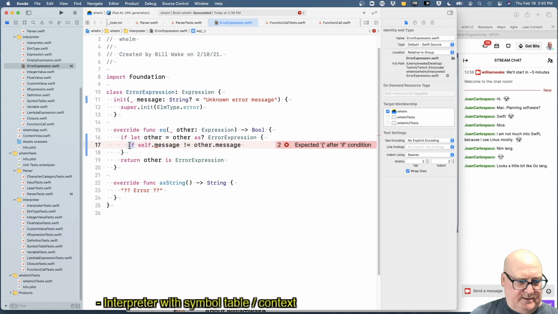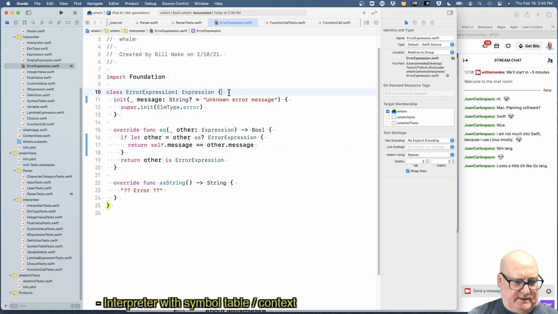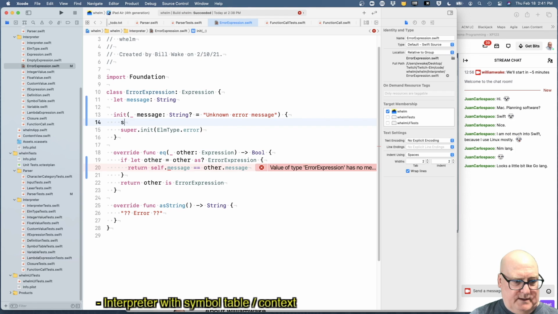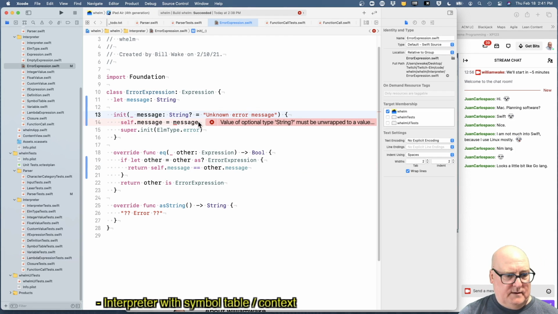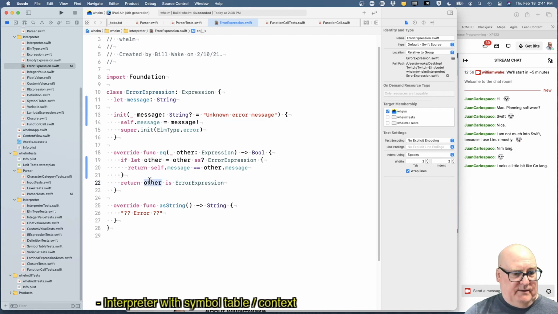well, maybe it's the other way around. Maybe I can just say return self.message equals other message, and then I have to save the message. Message of type string, and then in here I'm required to fill it in. Self.message equals message. I guess we know it always has a value because we gave it one. If somebody passed in nil, we just won't let people do that. Okay, if the other thing is an error expression, return the messages are equal, so the types are equal and the messages are equal, and otherwise we just return false. All right, this should still pass.